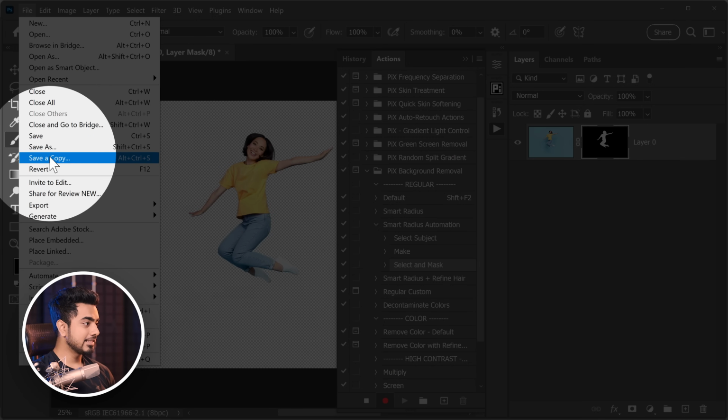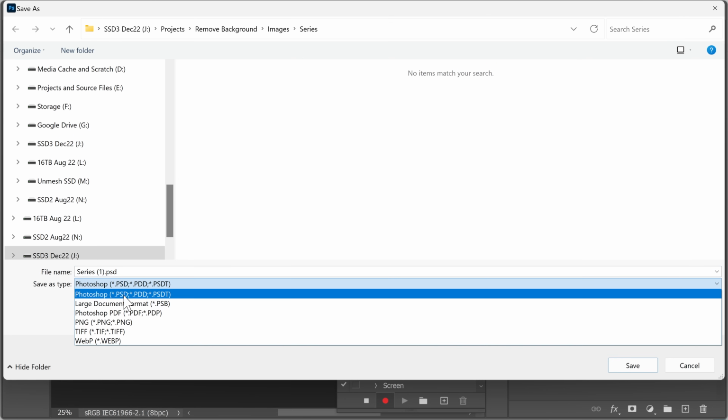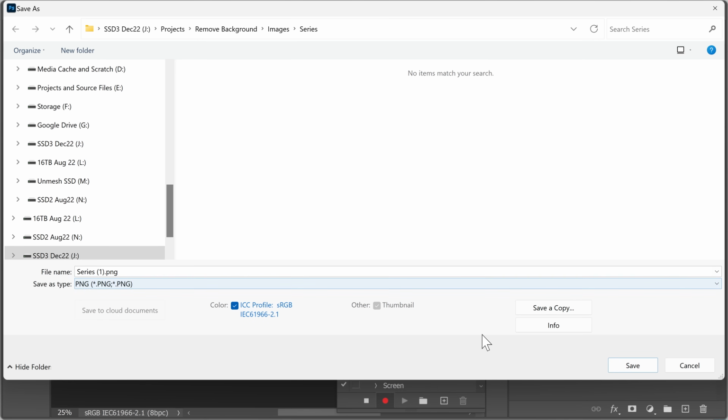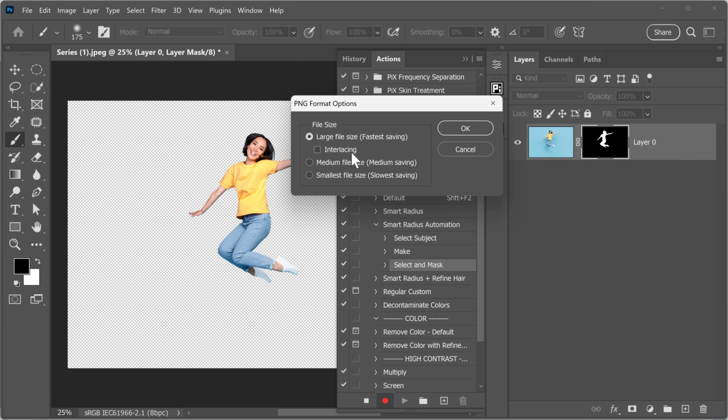Let's go to File, Save As, and let's choose PNG because we want it with a transparent background. Now, if you want to save it as a JPEG, make sure you have merged the layer. There is nothing transparent right there. It doesn't matter what the name is. Simply click on Save. We just want to record it. Default is fine. Hit OK.